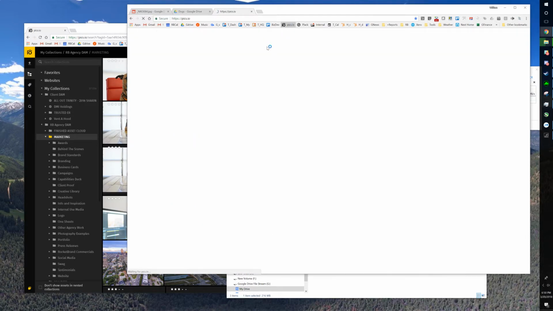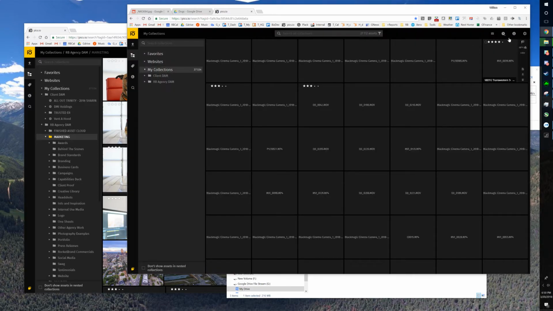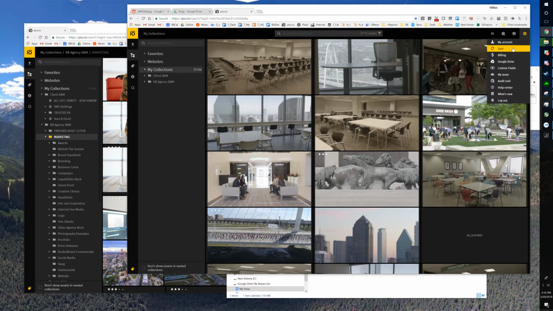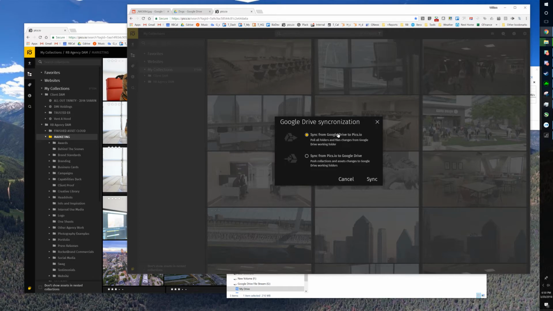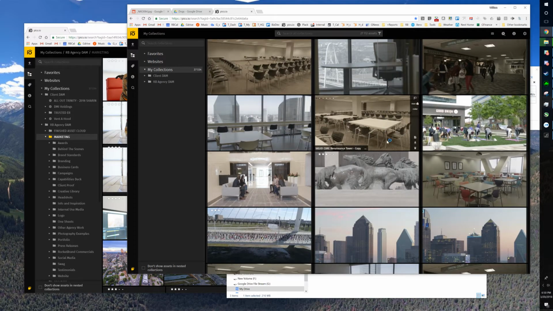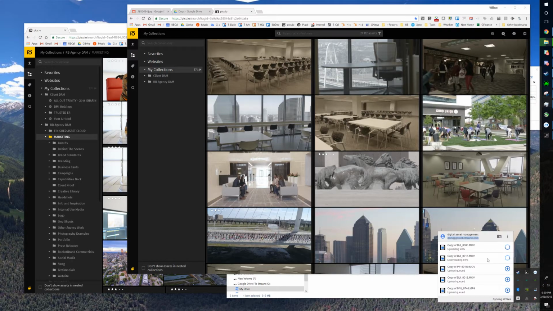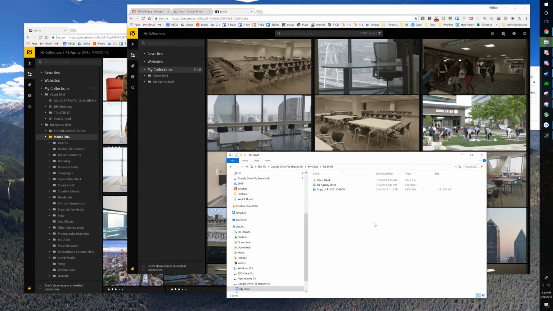So I would want to let all of these files sync, and once all those files have completed their sync, I will want to go back to my PixIO, and then I'll want to go to the gear icon and click sync and sync from Google Drive. Do want to go ahead and wait until this is done, because otherwise I'll get a partial sync. So ideally wait to sync until Google Drive FileStream is reporting 100% complete. Once that's done, you should be good to go. So that's it for this one. That's our best practice workflow for how to import files using FileStream.